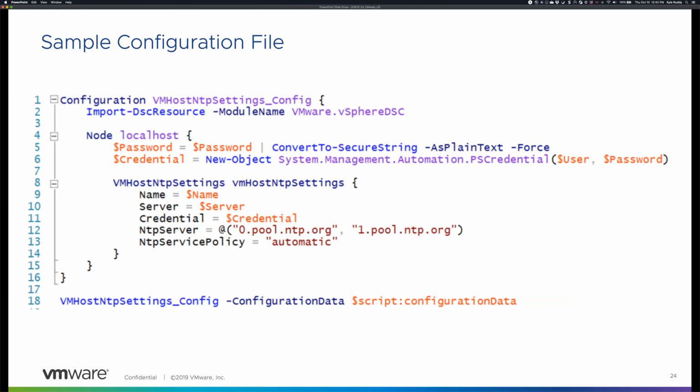So here's a sample configuration file. Again, first line, that's just naming what our configuration is going to be called. Line 2 is where we're importing our DSC resource. We're only going to be applying this to our local host, so we don't need to worry about setting up an array. We're going to create our credential there on lines 5 and 6. Then line 8 is where we actually get into these PowerCLI-based DSC resources. So we're going to be setting our NTP settings for hosts.